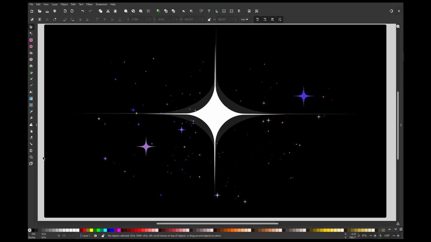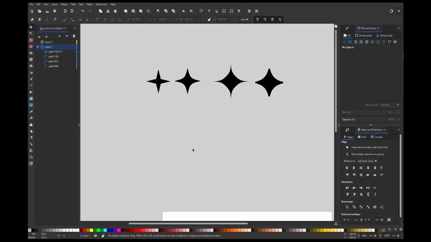In this tutorial, I'm going to show you how to create this cool star and then how to copy it randomly around the canvas. Let's get into that. Okay, so I'm going to make four variants of this star. So let's start with the easiest one.